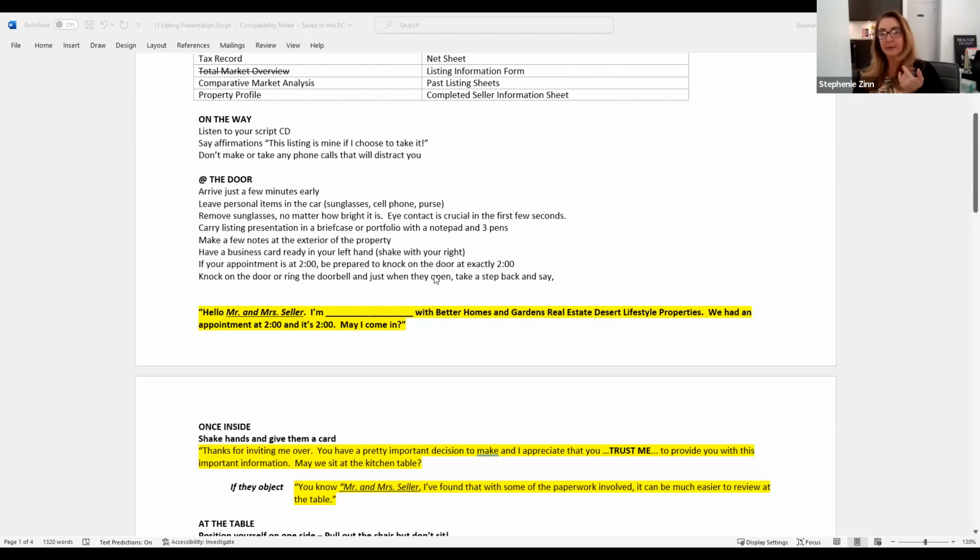take a step back. The reason for that, especially if you're male, is you become less imposing when you take a step back. If you take a step forward, it's almost like you're trying to let yourself in before you've been invited, or even if you're just standing too close to the door, taking that step back makes you feel less imposing and makes the person standing at the doorway a little more comfortable. So that's one of our suggestions.